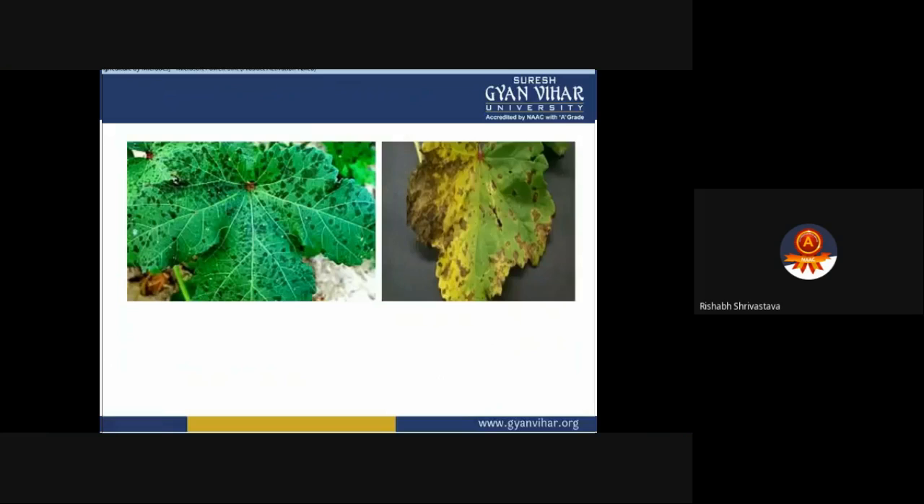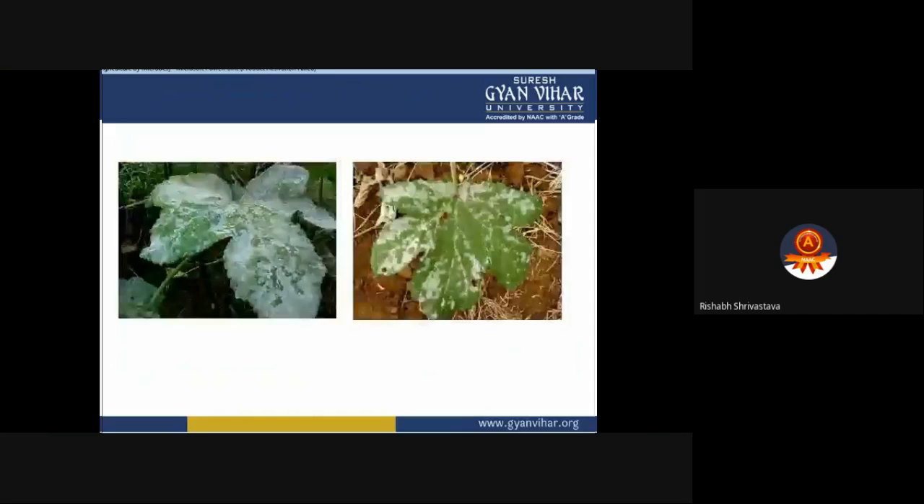Here you can see the image of the disease. Both the images are of diseased leaf. Here you can see the next image of the diseased leaf.